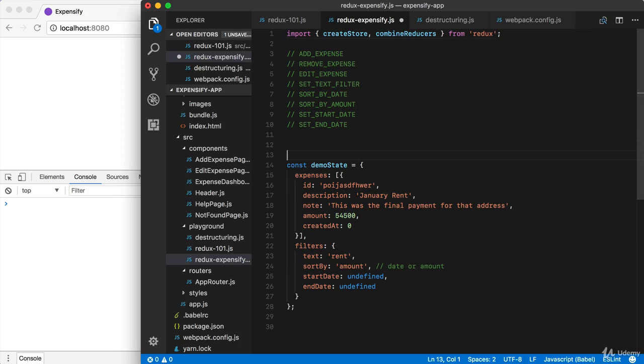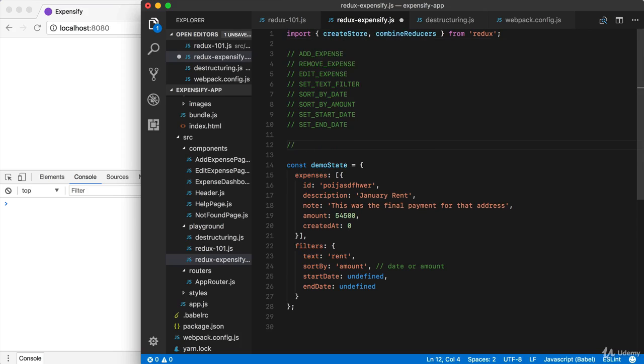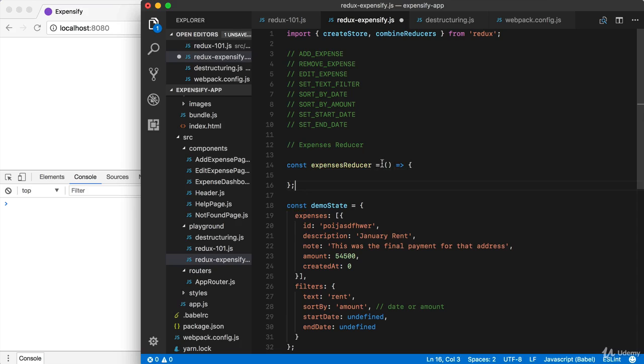What I'm going to do is create a reducer for the expenses array. So right here, we can create a section for that, expenses reducer, and I can create a variable for the reducer function. That's a const expensesReducer, and we will set this equal to a function, and this is going to be our reducer function. So we've got to set it up correctly. We take in those two arguments, the state and the action, and we return what? The new state.